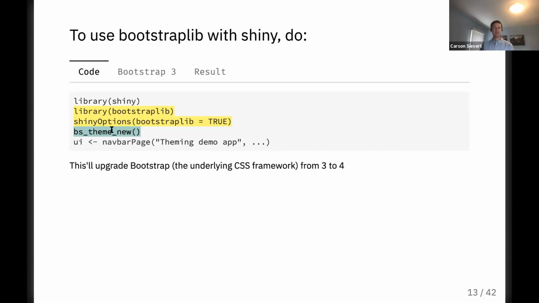So if that means anything to you, just know that bootstraplib is now our recommended way for you to upgrade from Bootstrap 3 to Bootstrap 4, because Shiny defaults to Bootstrap 3, which is basically not being maintained anymore by the Bootstrap maintainers, and Bootstrap 4 is the latest release. So people have been asking for a way to upgrade to Bootstrap 4, and this is one way to do so.